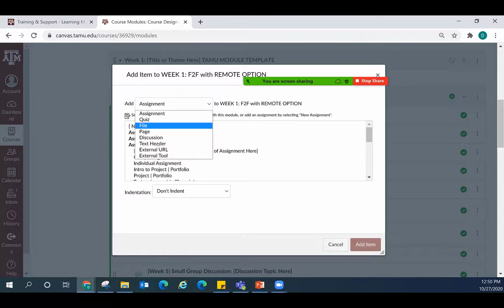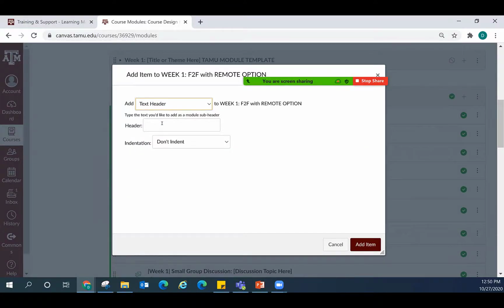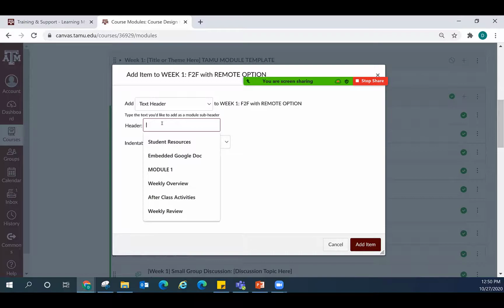I am going to create, because I want to build community, I want to help my students be successful, and I want them to share notes. I know my students take really good notes, and I know other students could benefit and could learn from their classmates. So I am going to add a text header, and I am going to add a space that is going to be called student notes. And I'm not going to indent it. This is my text header.